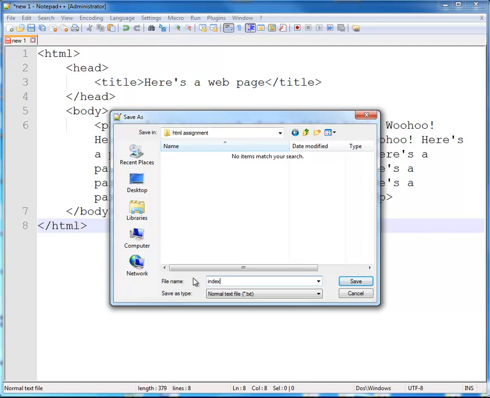It's important that your main file of any web page be called index because that is what a web server looks for in any given directory to serve up as its default page or home page. So it's got to be called index. It's got to be all lowercase. Next thing is we want to give it a file extension, .htm.